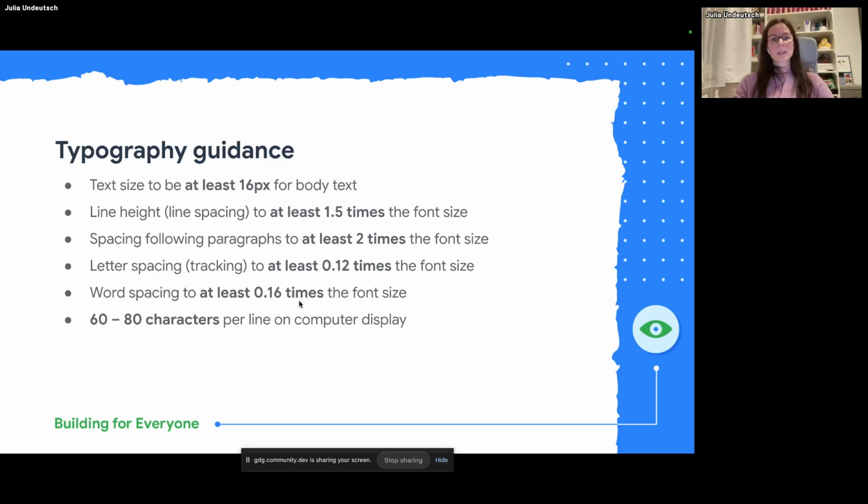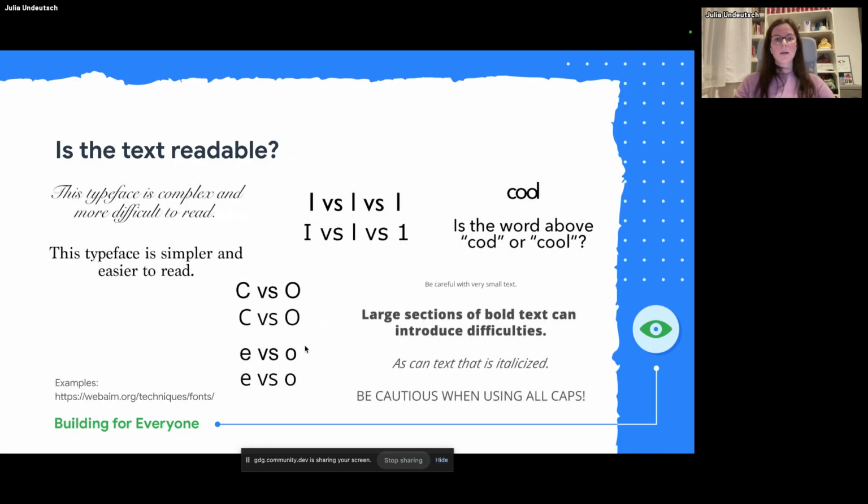And also when the screen is very large, we should still keep the text to read shorter, because after some time you will lose track of which line you are on. So we should do only 60 to 80 characters per line on a computer display. And a few examples when you choose fonts would be the typeface, for example. This one is very fancy, and sure, many people can read it, but it also makes it difficult and complex to read it.